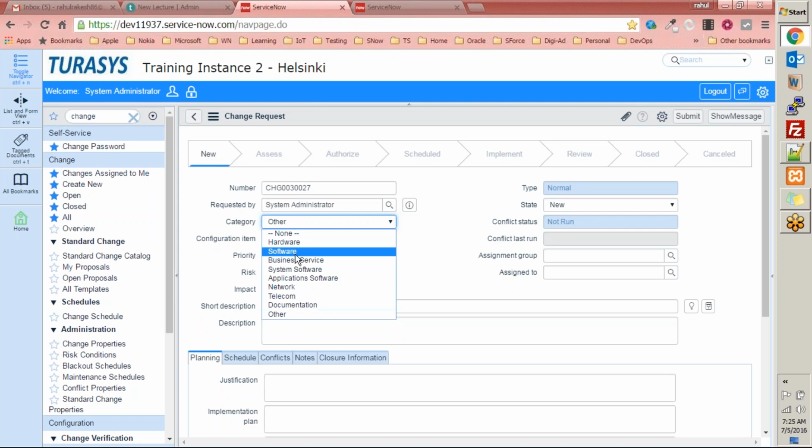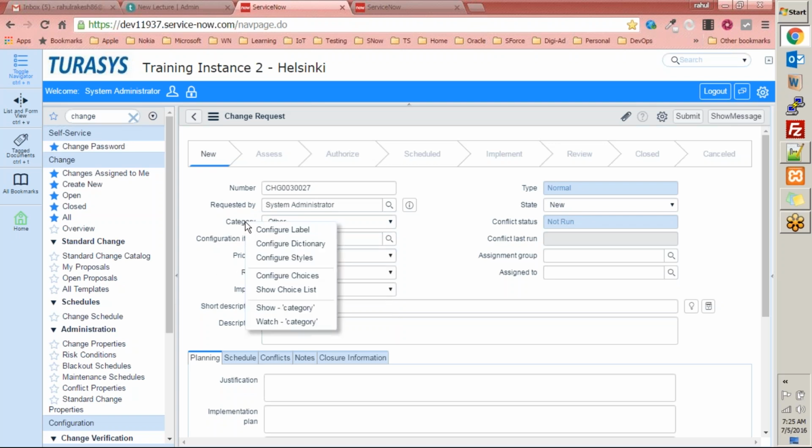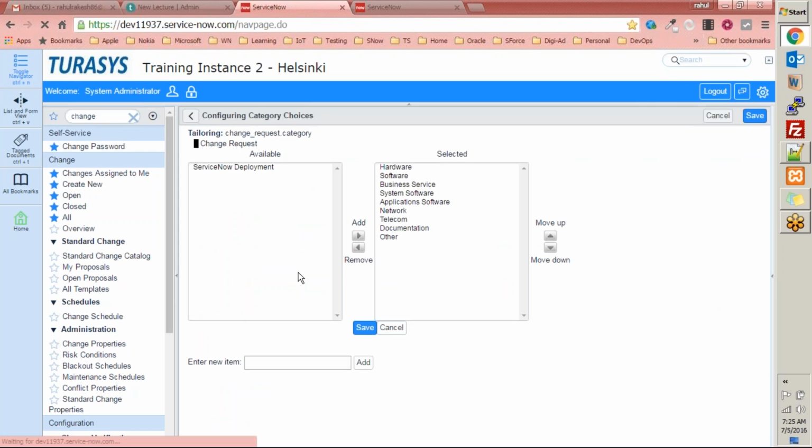The other item is category. I'm not sure if category is coming from a table. It's just a list of choices that you have, right? It's a choice list item, and it's storing these values somewhere in the database. So if you want more choices for category here, right click and get more items: hardware, software, business service, application, network.